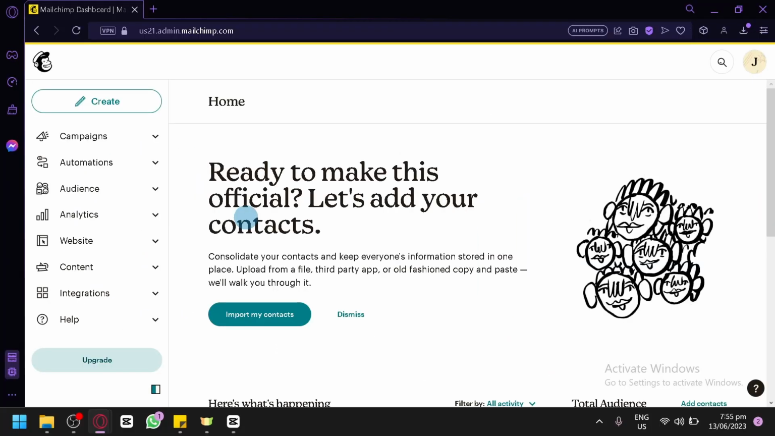Now, let's get right into it. If you're looking for a powerful, accessible tool to manage your email marketing campaigns without breaking the bank, Mailchimp's free plan is an excellent choice. With its easy to use, user friendly interface and robust features, Mailchimp allows you to create and send professional emails to engage with your audience effectively.